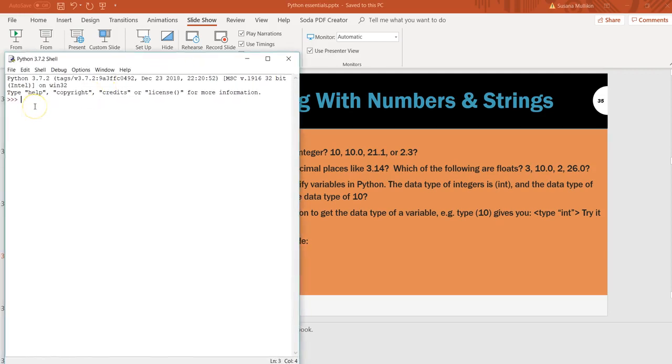If I write the type function, make sure that you use lowercase letters. As you can see, type turns purple because it's a function. If we put 10 inside the parentheses and then we press enter, you can see that Python is going to give us that 10 is an integer. int stands for integer. How about if we try type with 10.0? Well, that's a float. And how about 21.1?